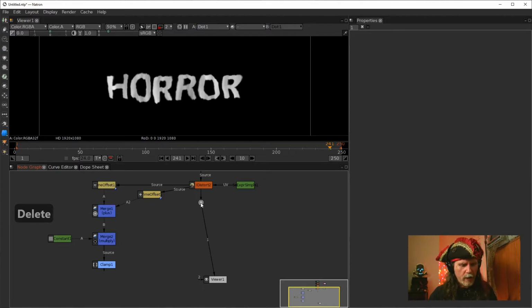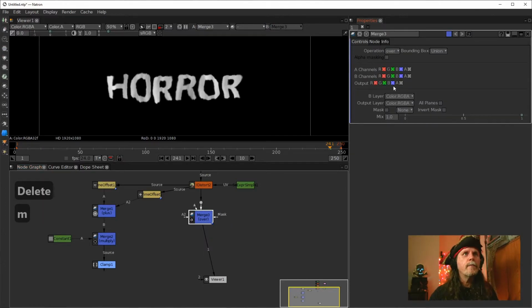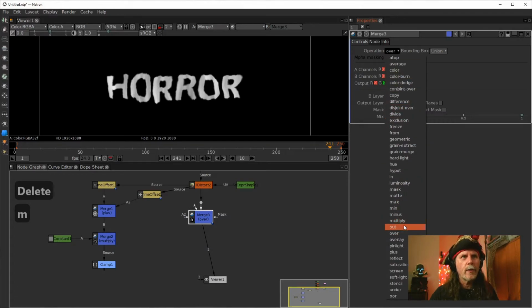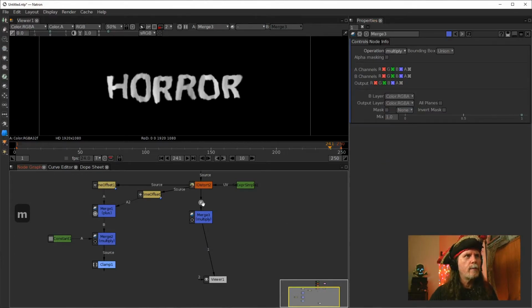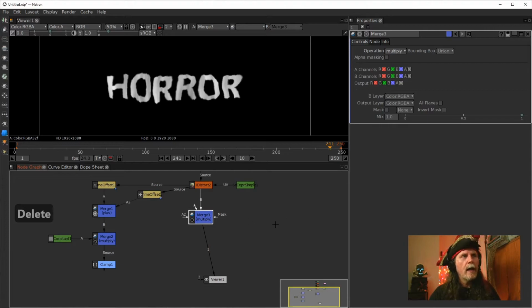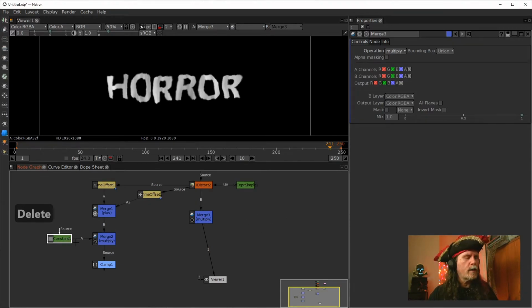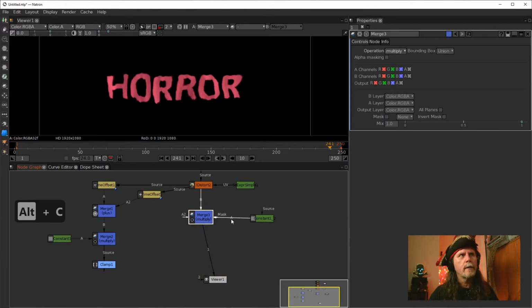We want to merge. Just hit M, and we want to change the merge to multiply, because we're going to multiply this just like we did before. We're going to be coloring this. And we want to do another constant. In fact, we can just copy this constant over here, and use that over it.